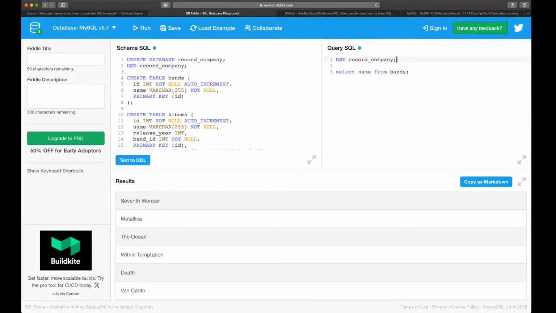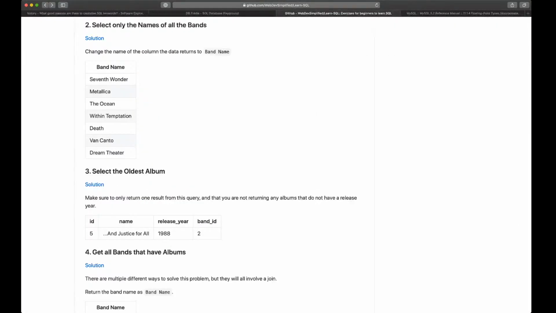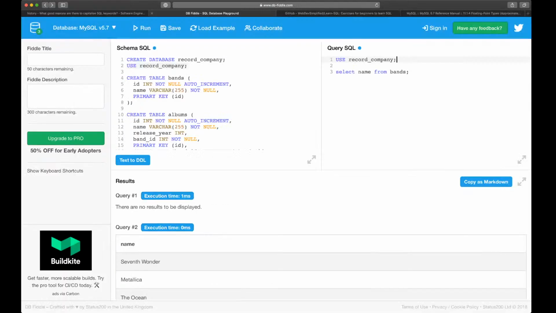There's one more piece to this, and it's right here. Change the name of the column the data returns to band name. Let's do that really quick. It's pretty easy. We're still selecting name, but we don't want it to be name in the end. We want it to be something else. For that, we use the keyword as. And now after that, we can put in what we want it to appear as. We could just type a capital N. I'm pretty sure this will work. Let's see. Yeah, that works, but that's not exactly what we want. We want it to say band name.